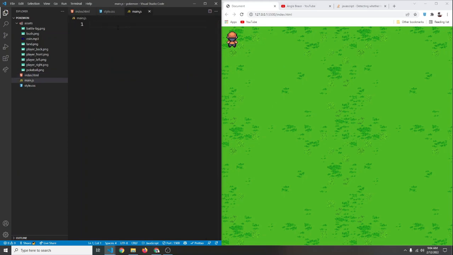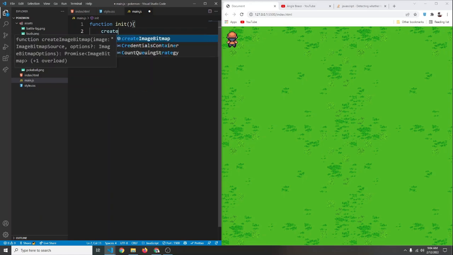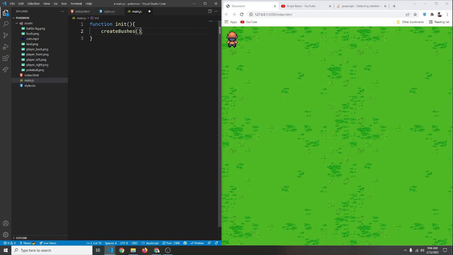So here I'm going to create a function called init, and this init function will initialize our game. One thing we are going to do is call a create bushes function. Now we have to create this function, this does not exist. So let me just copy the name and let's create the function.